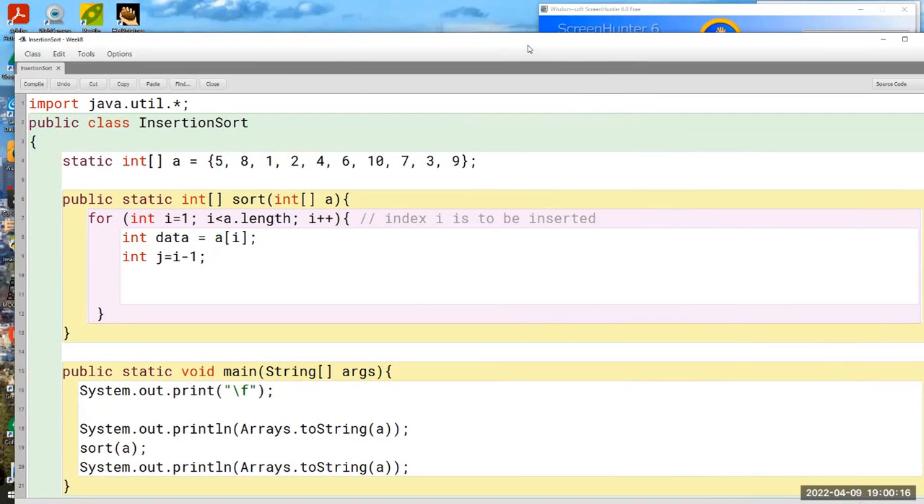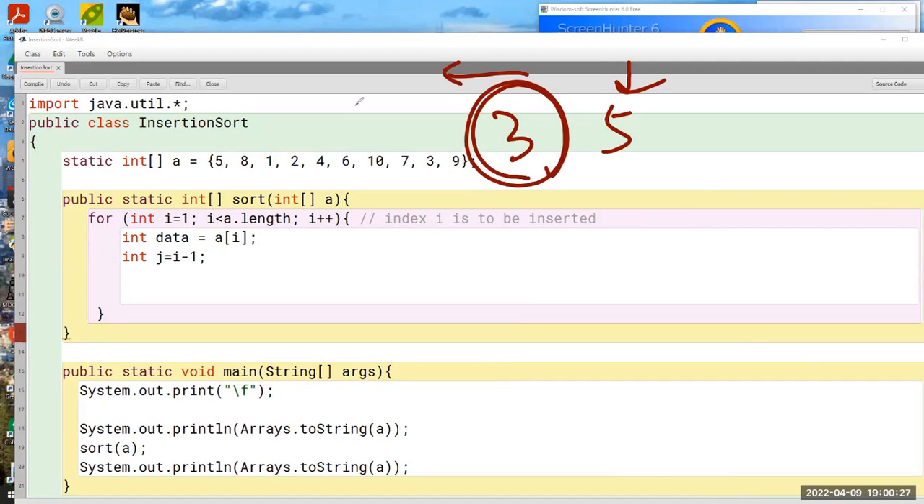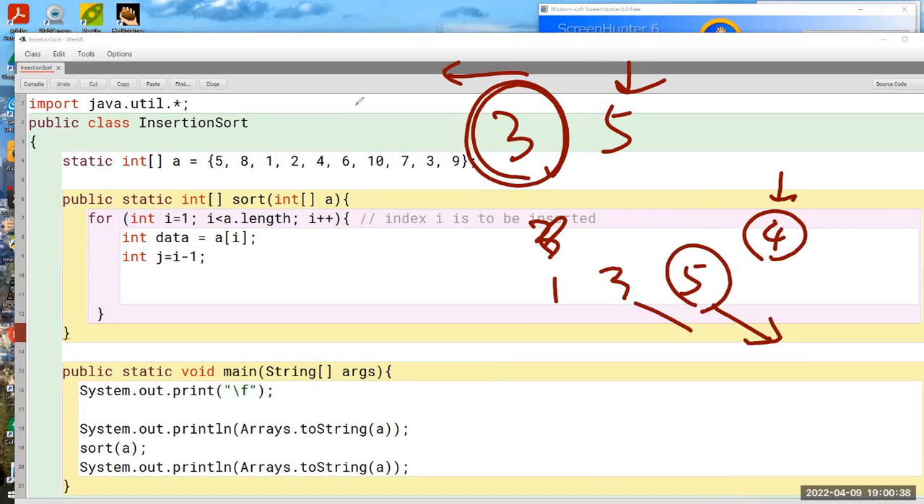Because we have 3, 5, 5 is the first to-be-inserted location. So we start to compare the j value. So j goes down. Say we have 1, 3, 5, and we see 4. 4 is the to-be-inserted location, so we start to compare with this one. If it's bigger, we will shift.